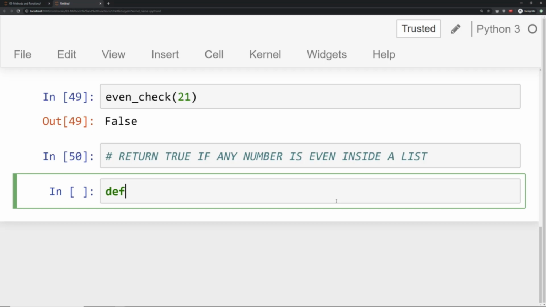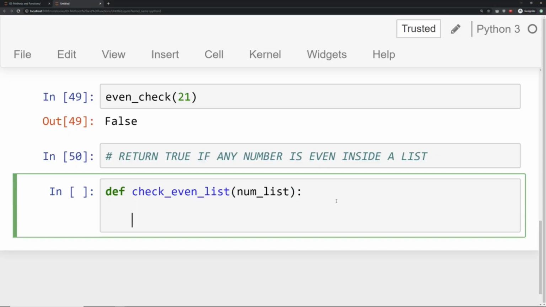So we'll say def, and I will call this check even list. It takes in a parameter, and this parameter is going to be assumed to be a list. So we'll say num list. And what I need to do is loop through each number. So we're going to start adding in logic that we already learned about, like a for loop. I can say the following: for every number in the num list, and recall num list is going to be passed in by the user, I'm going to have another colon here.